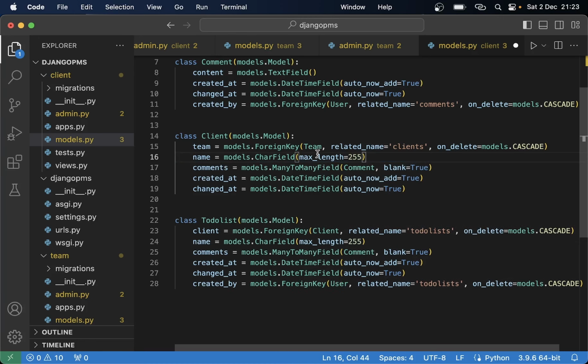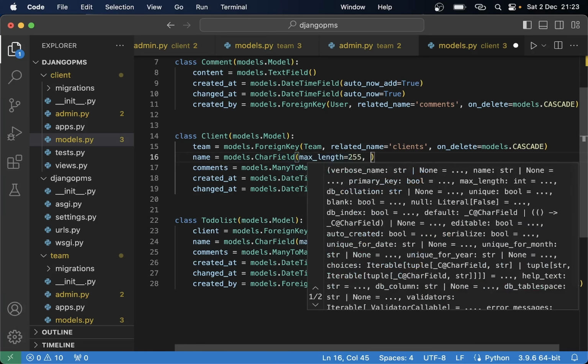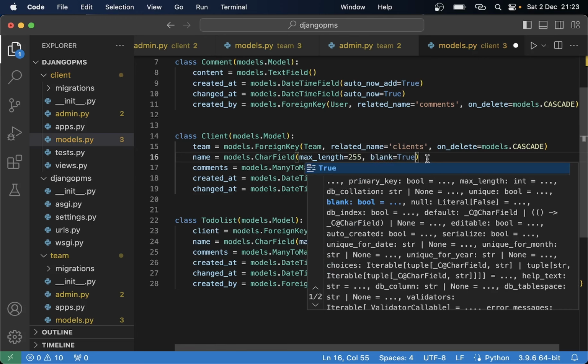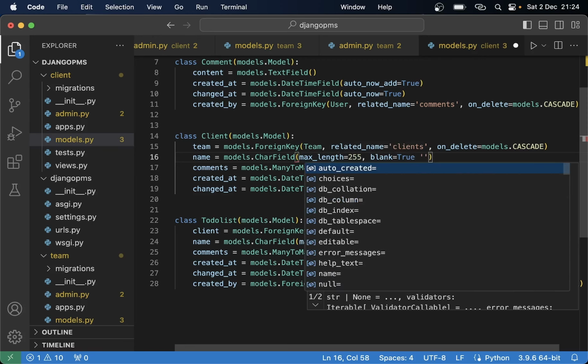Okay, so let's talk a little bit more about the CharField. We had the max_length set to 255. This is now a required field. Let's say that we want to make this optional for the user to fill out. If we want to make it possible for Django to store empty values in the database for char fields, we can set something called blank equals True. So now, if you don't fill out this field, the database will store it as an empty string.